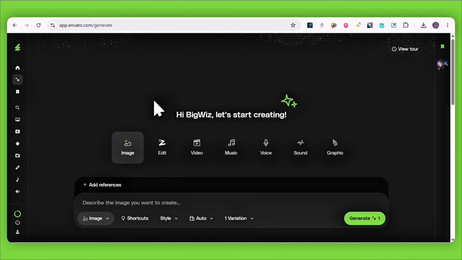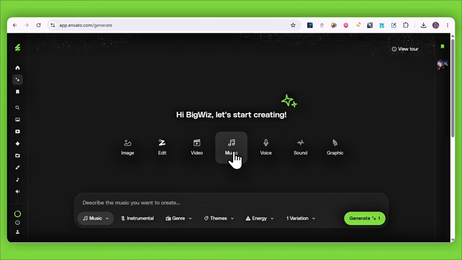Let's click on Generate right here. Once it loads, you will see this interface. Here, you can generate and edit images as well as generate videos, music, voiceovers, sound effects, and graphics. To start, we first need to generate our music. If you already have your song lyrics or know exactly what you want to create, you can simply input them here and generate the track.